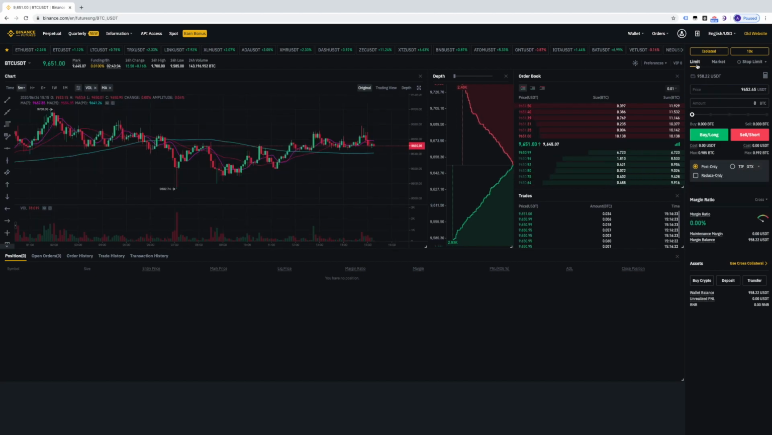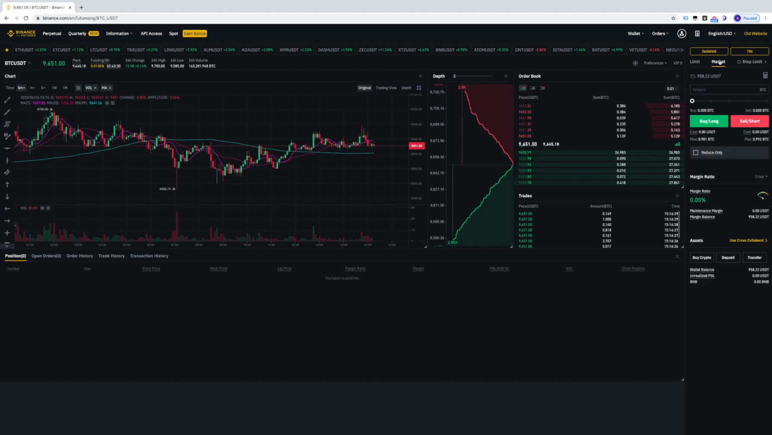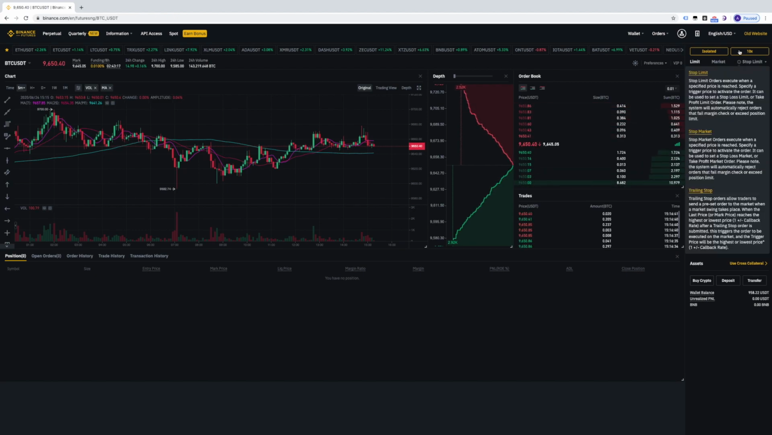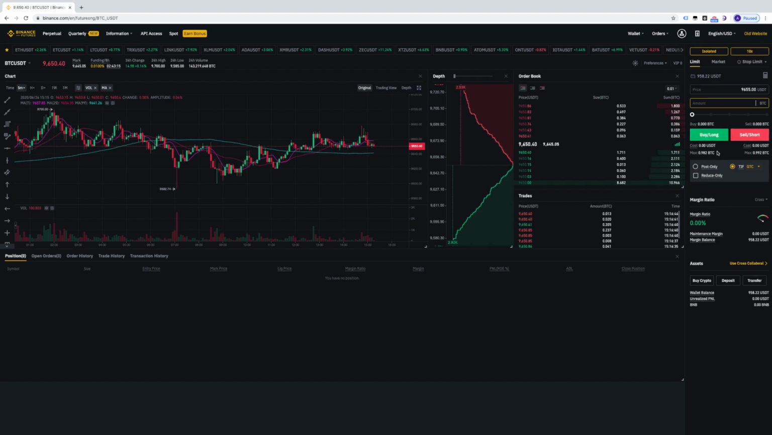Okay, so out of the options to place an order, you've got limit and market. I'm going to do a market order just so that I can get something in the book straight away. For those who prefer to only do limit orders, it's exactly the same as BitMEX. You select your price, you select the amount, and select your leverage, long or short.